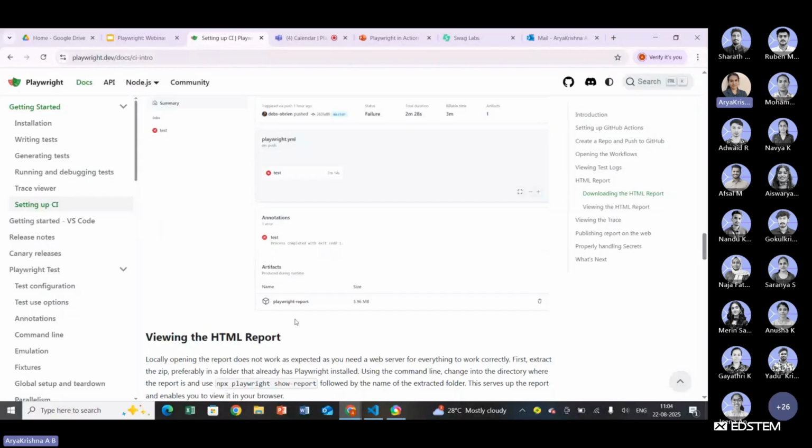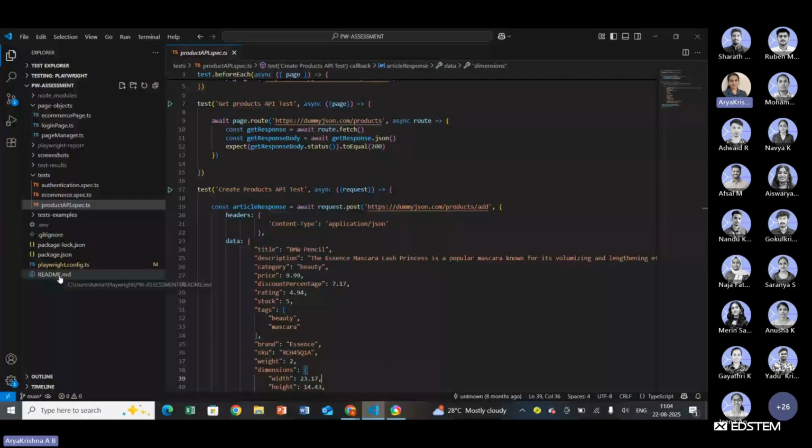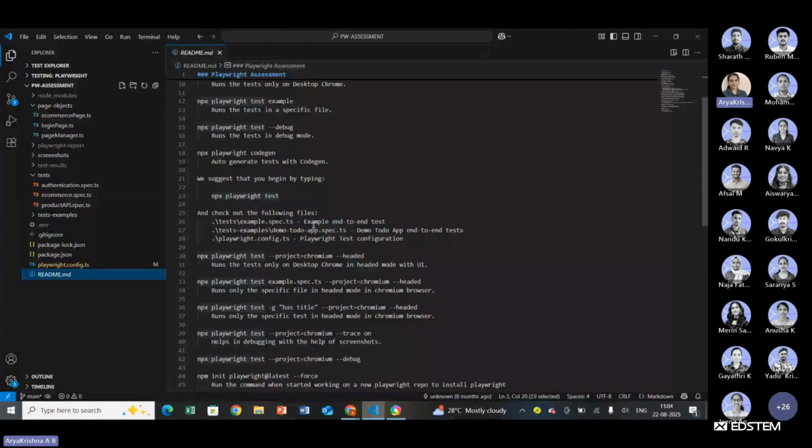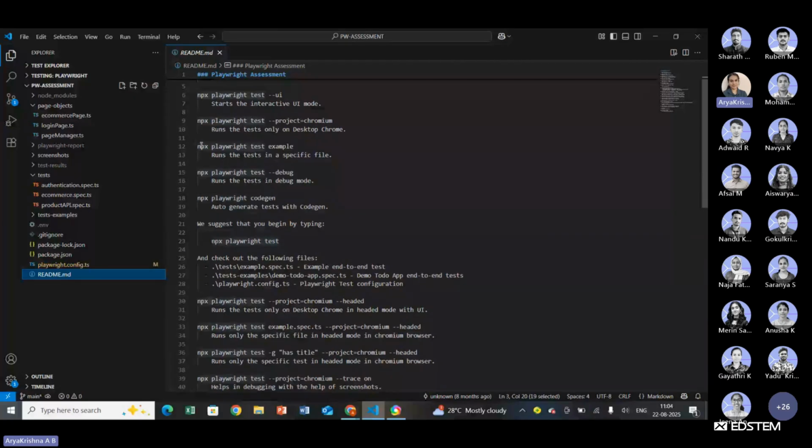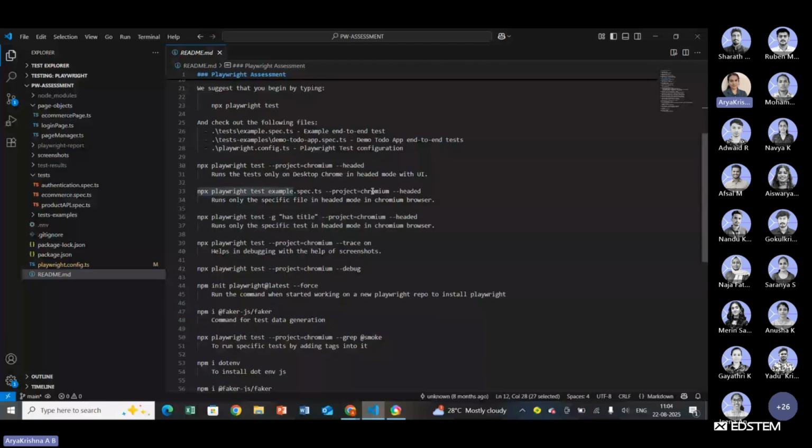Additionally, I have created a README file here. This is just a quick reference guide for anyone who is new to the project, or even for myself. I want to avoid memorizing the long commands, so I can write all the commands here. There are a lot of commands. You can configure your automation in any way. You can run in headed mode, you can select a single file and execute that, and we can run in a single browser. I have listed all these configurations here.